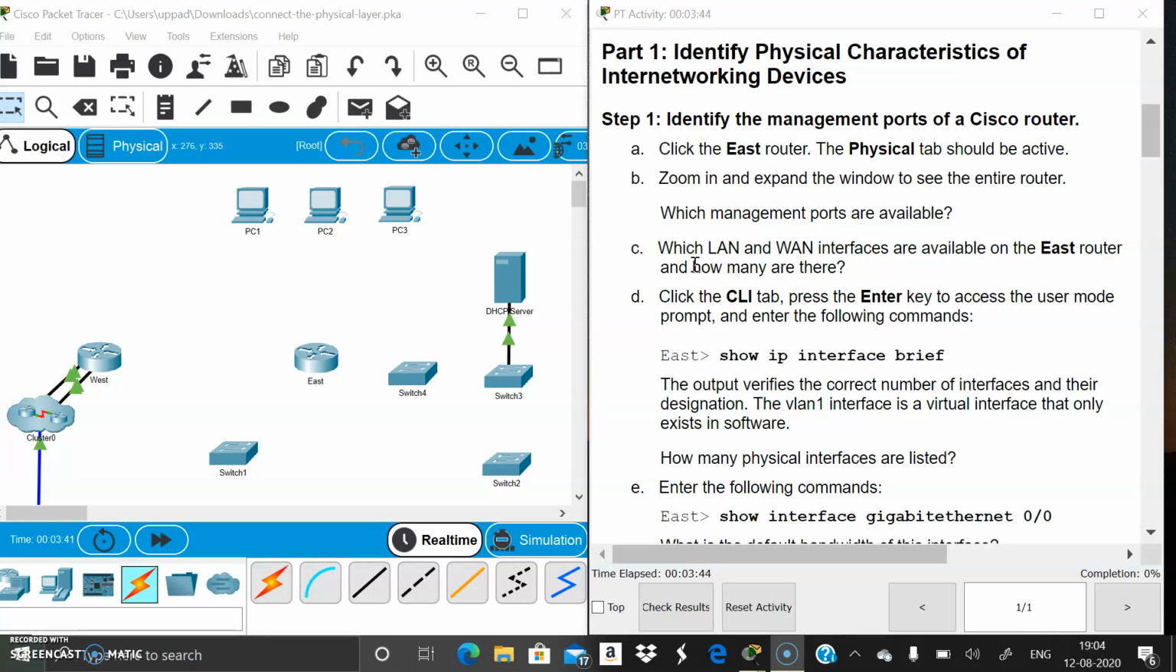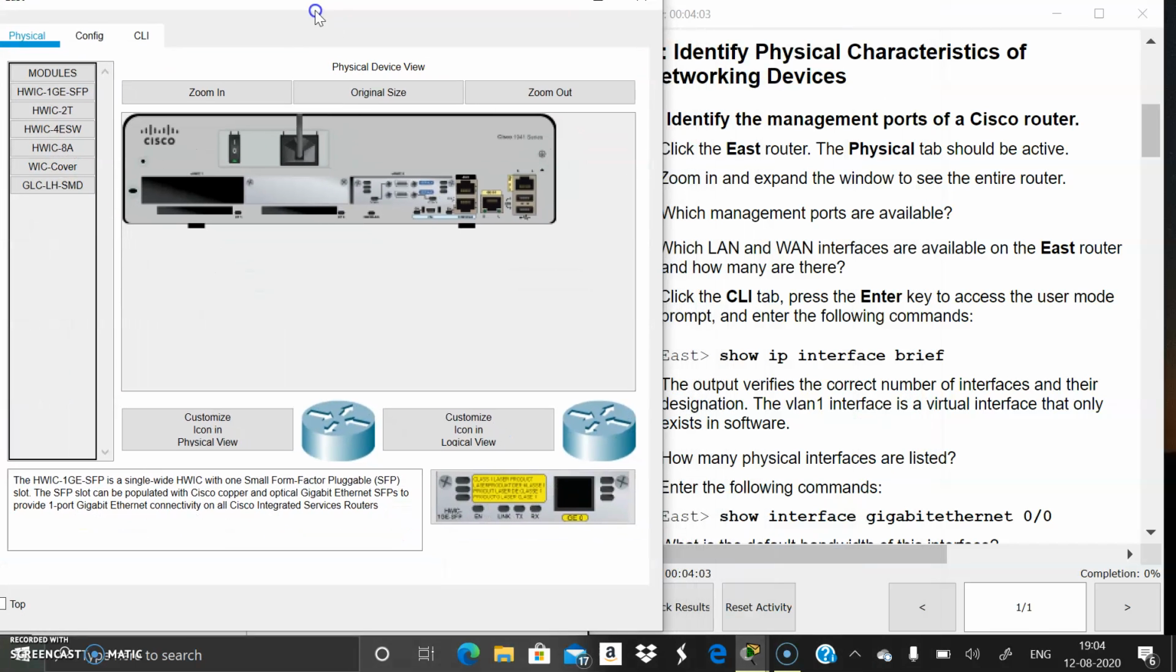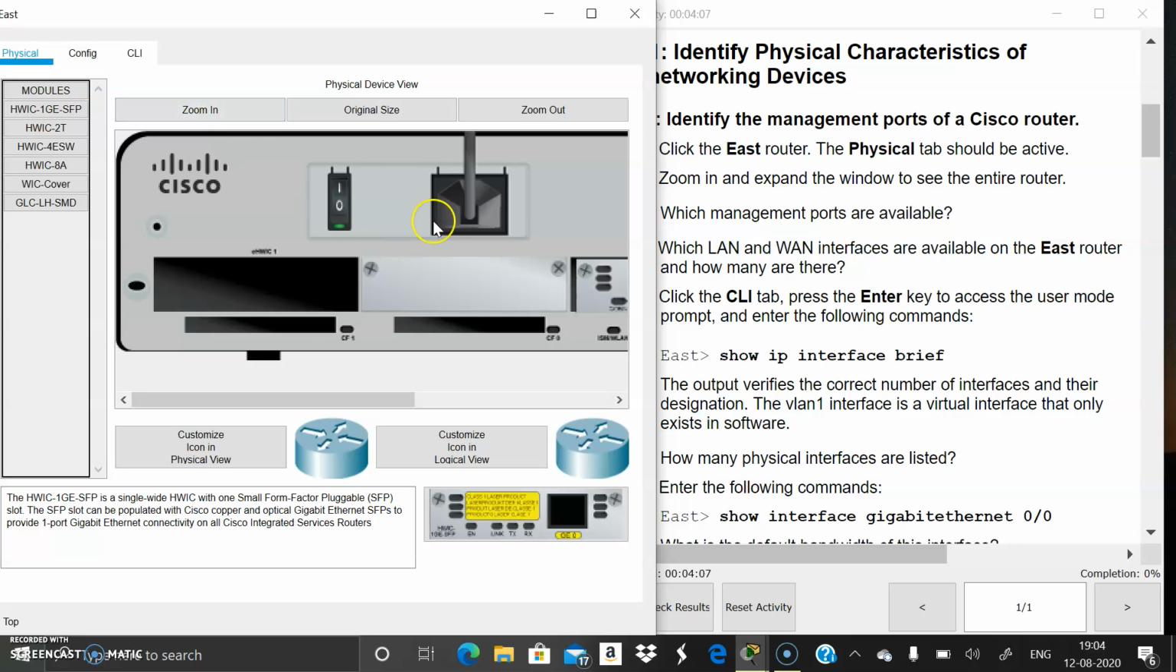There are some steps. The first step is to identify the management ports of a Cisco router. Firstly, we have to click the East router, and then the Physical tab should be active. And zoom in and expand the window to see the entire router. Okay, we will do that. Now the Physical tab is active. Zoom in, and then see which management ports are available.